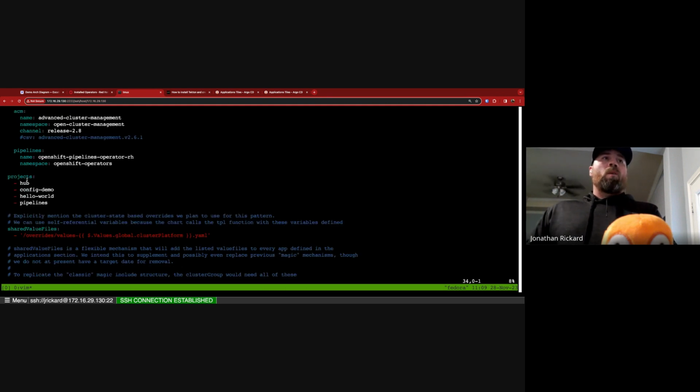And then next, we're describing this project here, which is really the Argo CD project, and so now we're starting to get into describing the application and how the application gets presented to the clusters. In this case, we're saying I want a hub project, I want a config demo, and I want a hello world, and I also want a pipelines project.